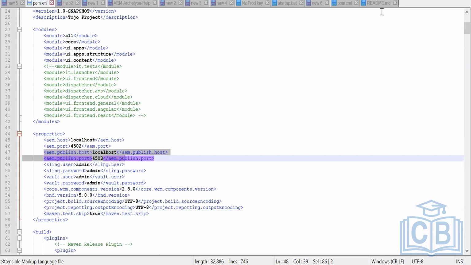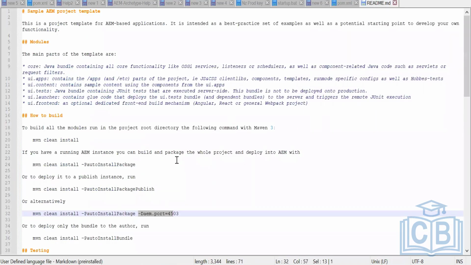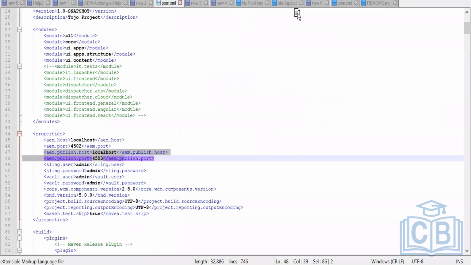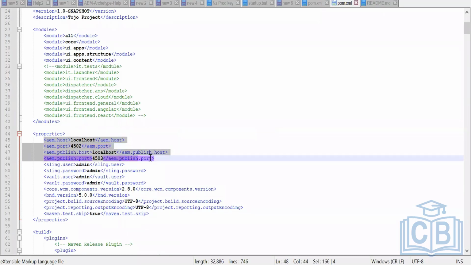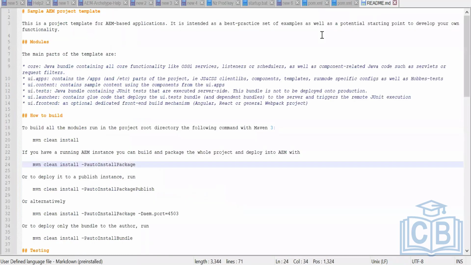So that is why by default, with this readme command, deployment is taken care of by this or this. It means that somewhere behind the scenes, when I write this autoInstallPackage, it would be reading values from the properties here. Got my point?